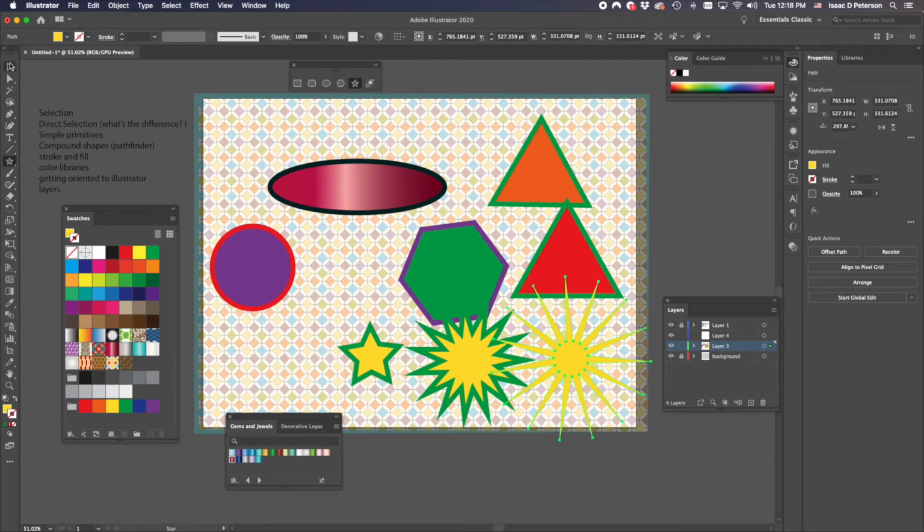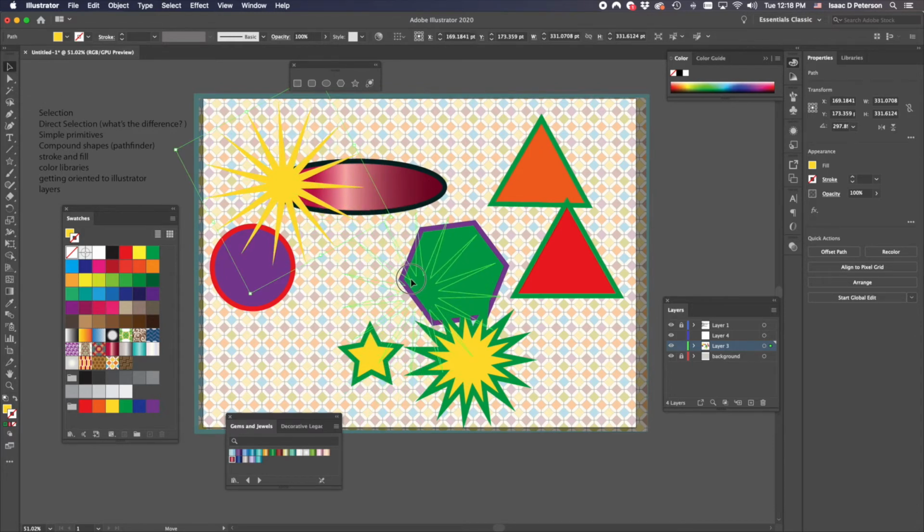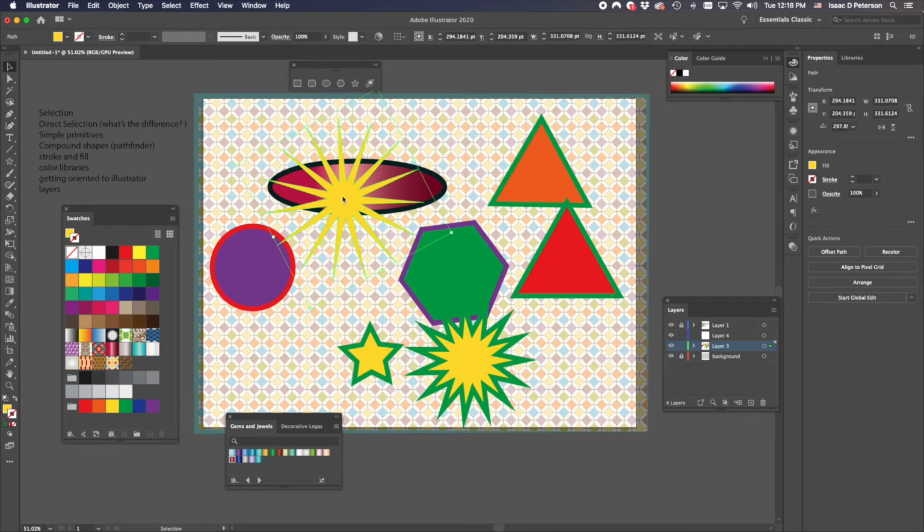And now we're going to talk about selection versus direct selection. Now you see me using this a lot already. Selection is the black arrow, and direct selection is the white arrow, right? Now here's what they do. This is the kind of thing, boy, when I do this in class, everybody skips it. And almost everybody who skips it just does poorly at Illustrator. This is the one concept that you have to understand.